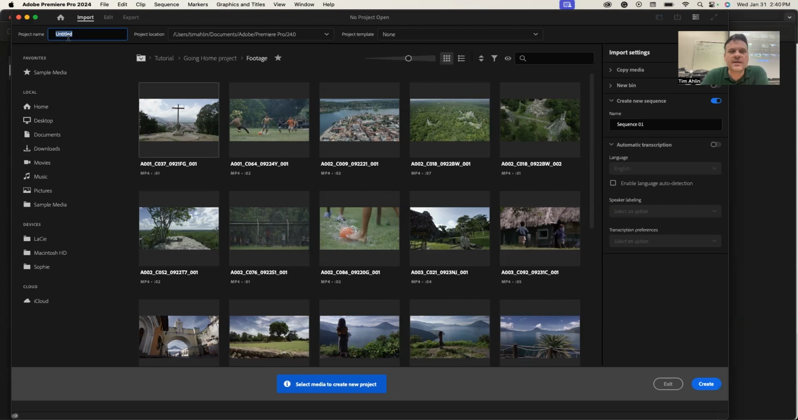Now, how many projects do you think I have that are called untitled? Well, I have a bunch, because if I want to do it fast, I just hit create, right? We would go down here and just hit the create button. But the problem with untitled is that you don't know what it's a reference to. And someone like me who uses Premiere every day, all day, I have hundreds, if not thousands, of projects.